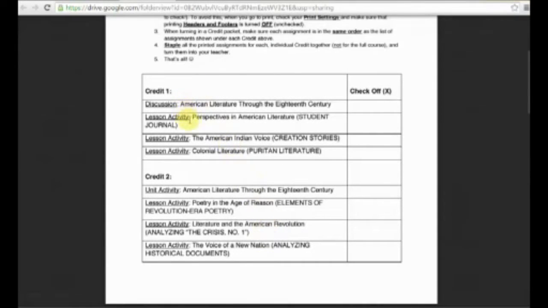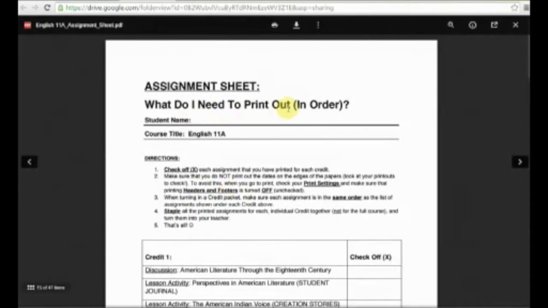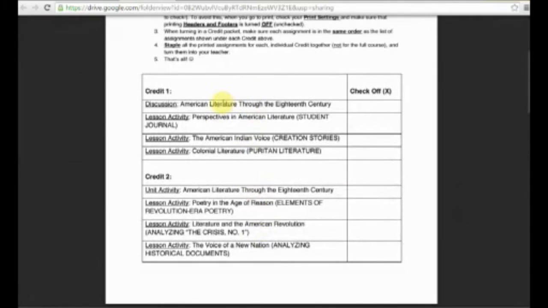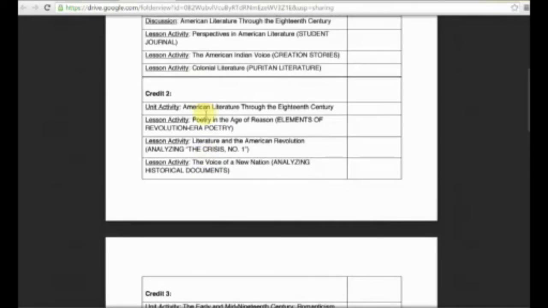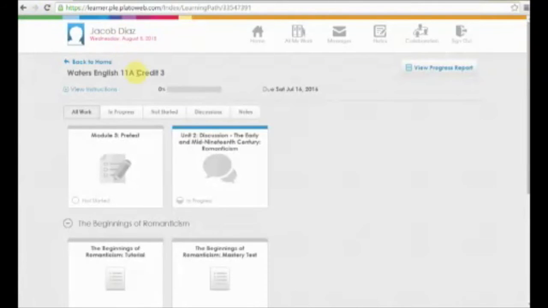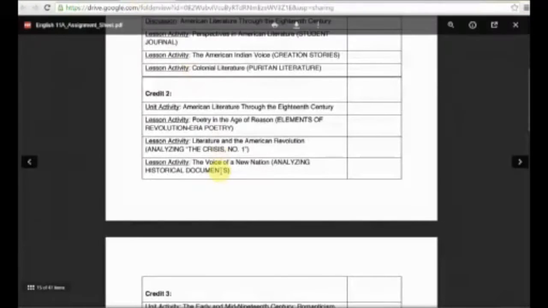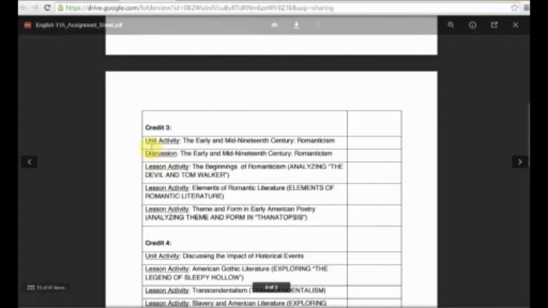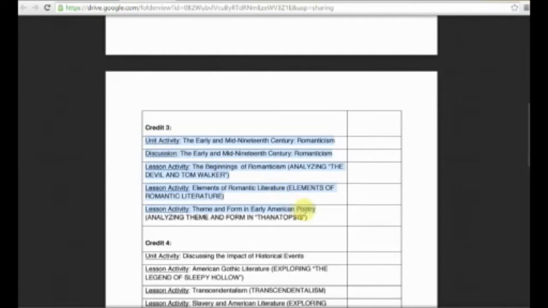So you can see here, this actually shows you everything you have to print. What do I need to print out in order and give to my teacher? So I have a discussion. For credit 1, it says here's a discussion and here's the name. Here's a lesson activity. Here's what it's called. Credit 2. So I'm in credit 3. So right now I'm in credit 3, so I'm going to look for that. Credit 3, there it is. Okay. This shows me what I'm going to have to print out for credit 3.